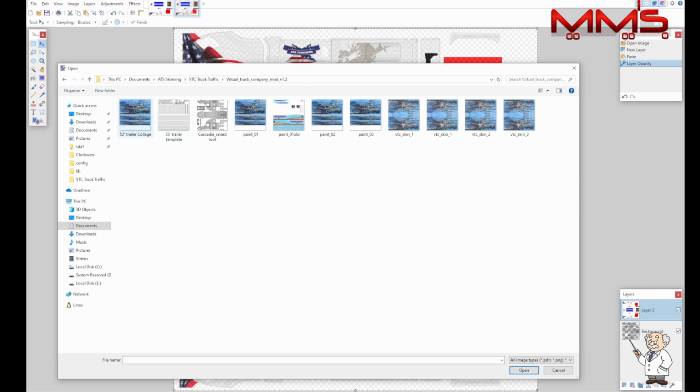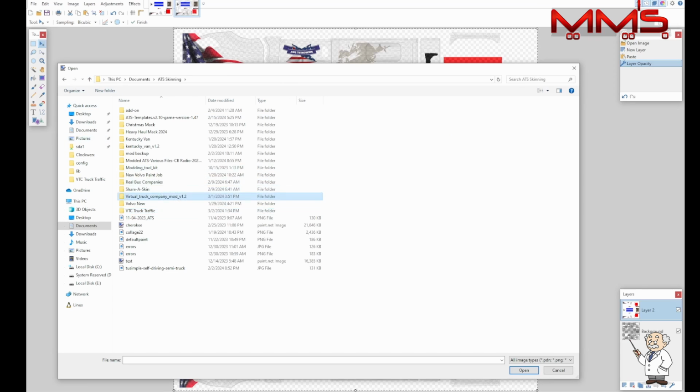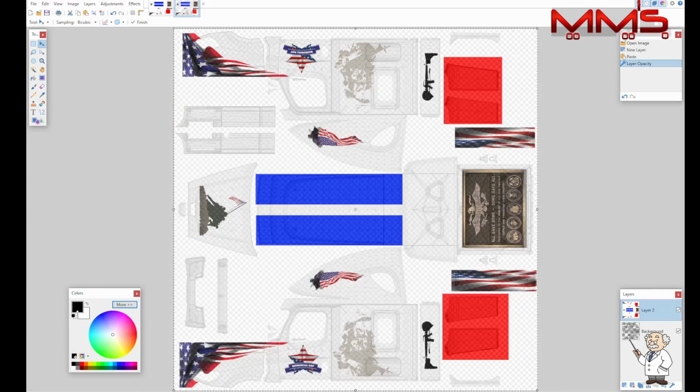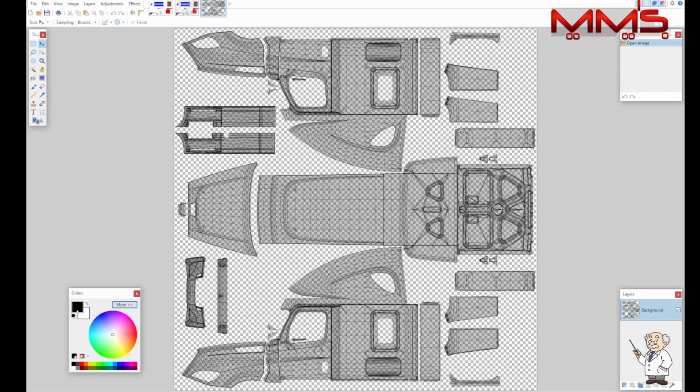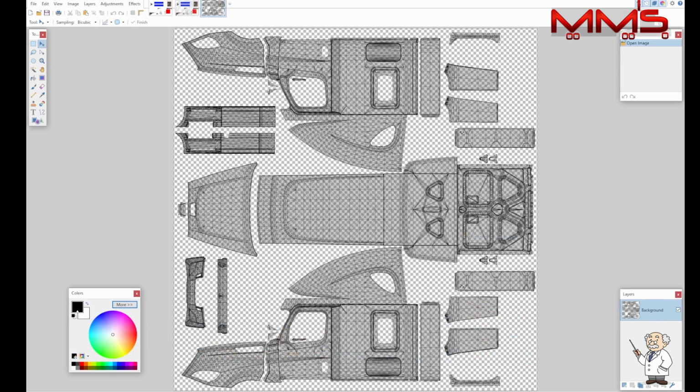You want to, oops, wrong folder. You want to go to your mods, open your zip file there, your mod folder, and what you want to do is extract the templates. That's real easy to do in WinRAR. Once you have your templates, open them up in paint.net or whatever you use, GIMP or whatever.